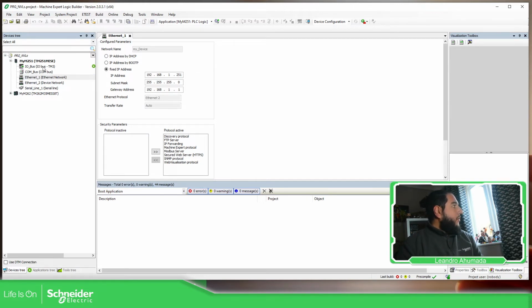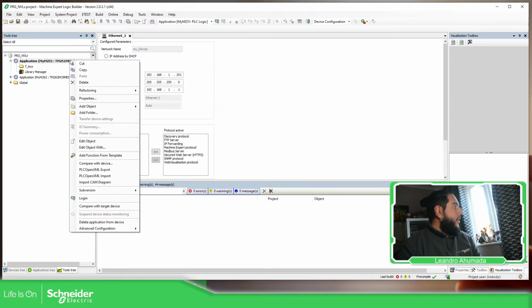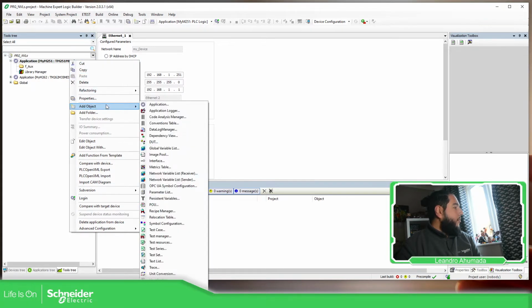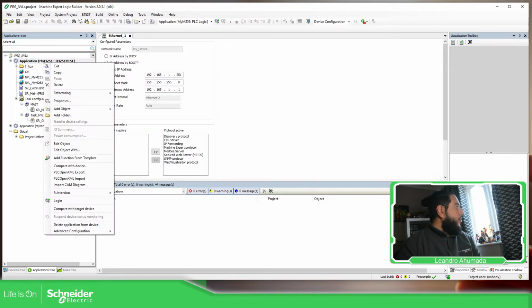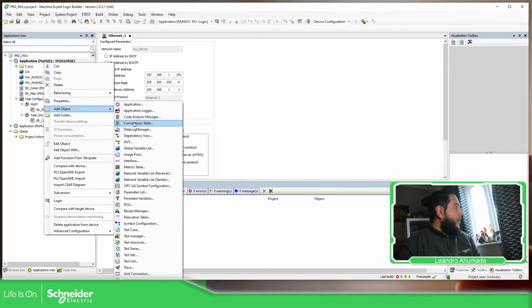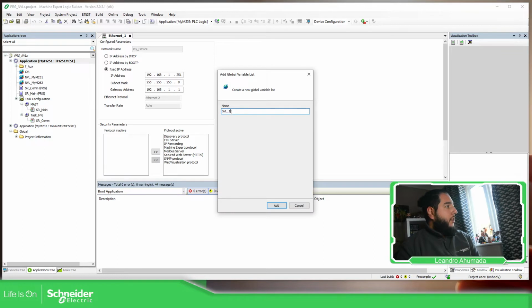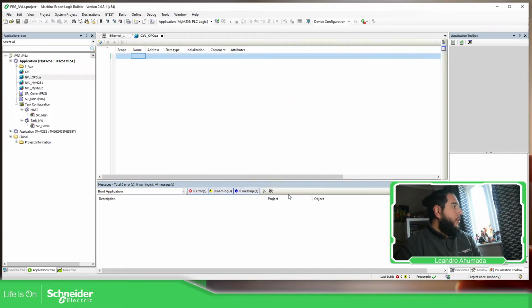After you have made the configuration of the Ethernet port, in the Tools tree you just need to right click, add option, and then add the OPC UA symbol configuration. But before doing that, I'm going to create a new GVL in my program, add option. I'm going to use GVL OPC. Okay, so I'm going to add this one.